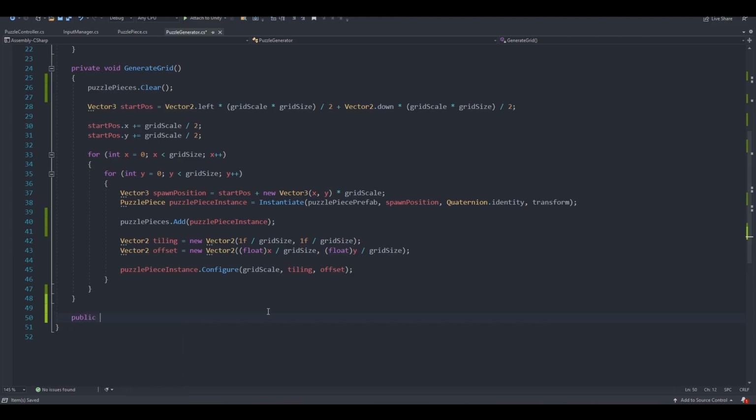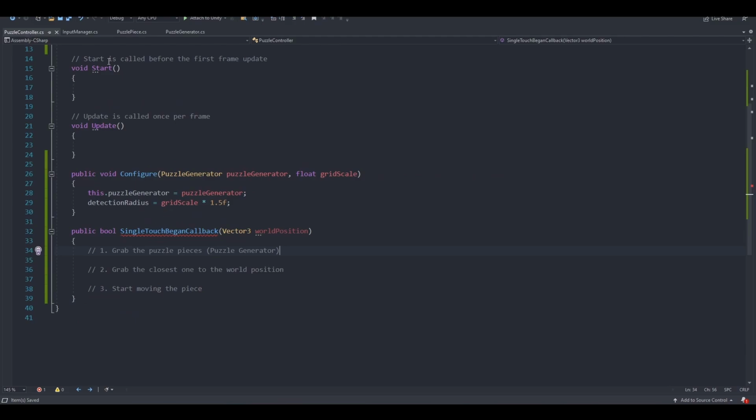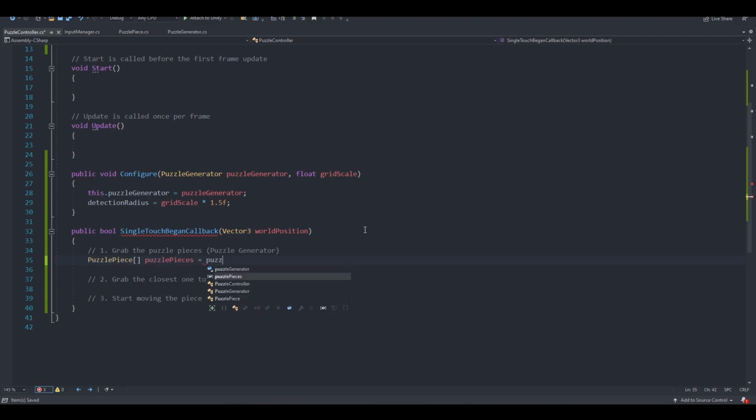Let's create a public puzzle piece array method that returns the puzzle pieces. So get puzzle pieces. Return puzzle pieces.toArray. Cool. You could also return a list, but an array will do the job. Now we can go back to our script right here, grab the puzzle pieces. So puzzle piece array, let's call it puzzle pieces equals puzzle generator.get puzzle pieces. Cool. So we now have a reference to all of our puzzle pieces.